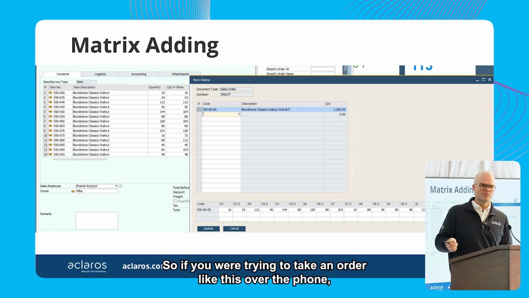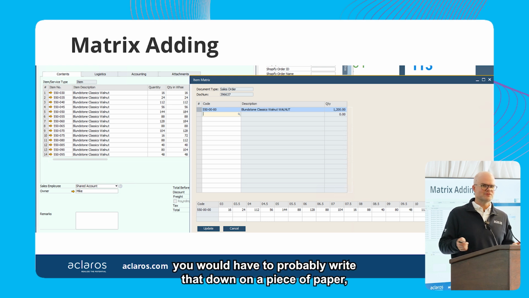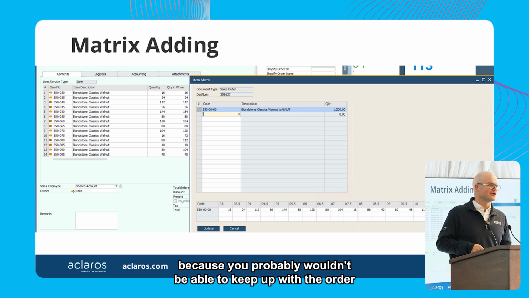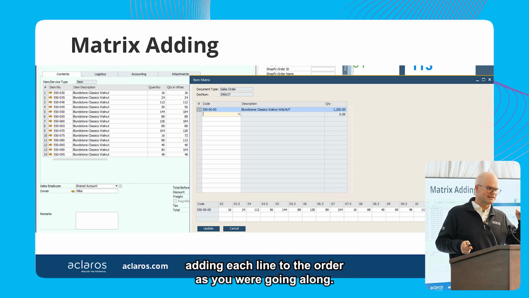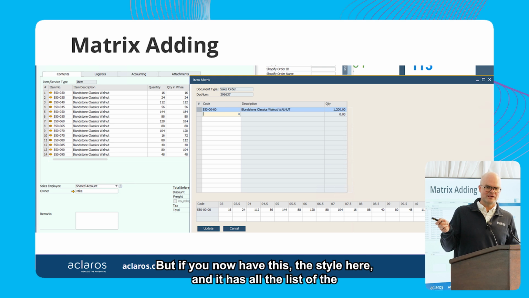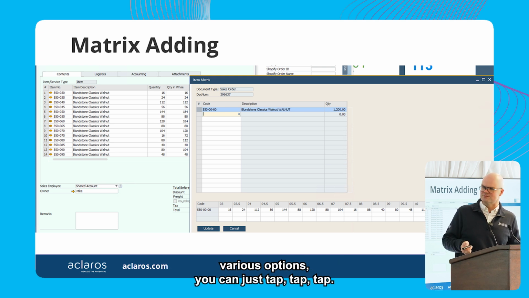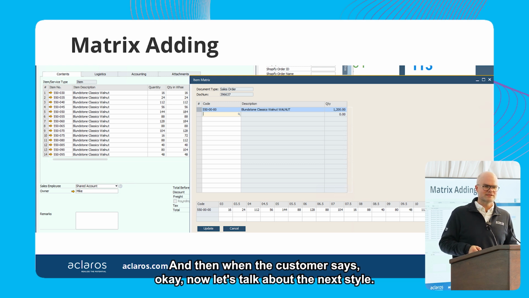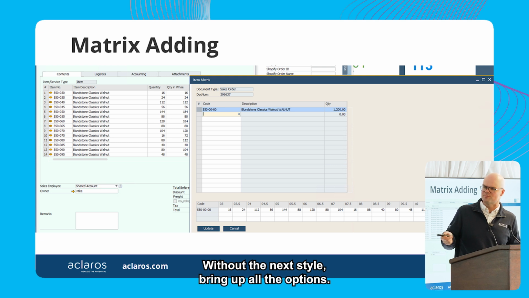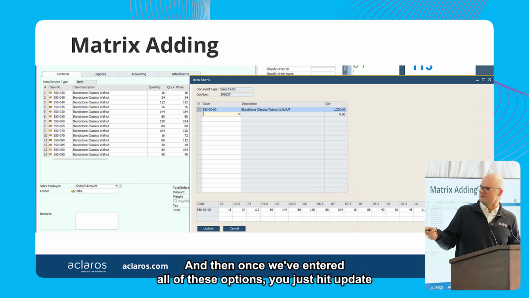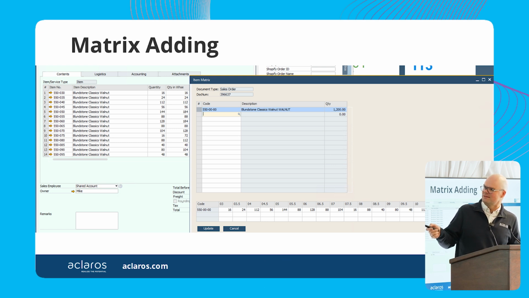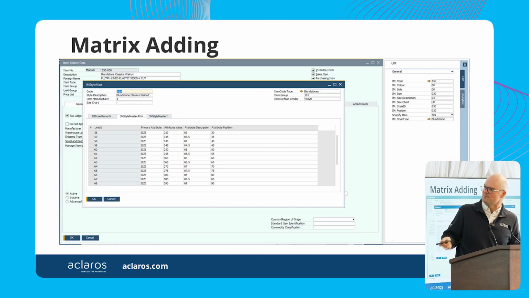24. So if you were trying to take an order like this over the phone, speaking with the customer, you would probably have to write it down on a piece of paper because you probably wouldn't be able to keep up with the order, adding each line as you were going along. But if you now have the style here, and it has the list of the various options, you can just tab, tab, tab, and then when the customer says, okay, now let's talk about the next style, we'd add the next style, bring up all the options, and then once we've entered all of these options, just hit update, and it'll add them all to the order.